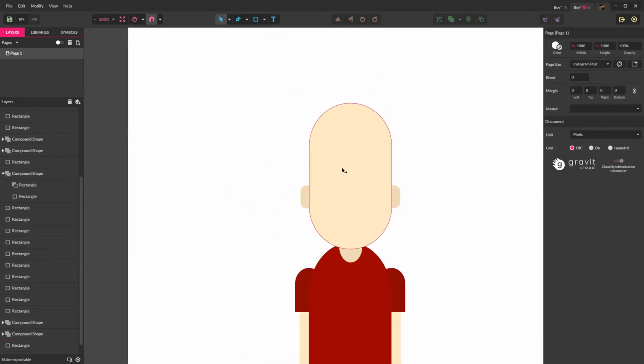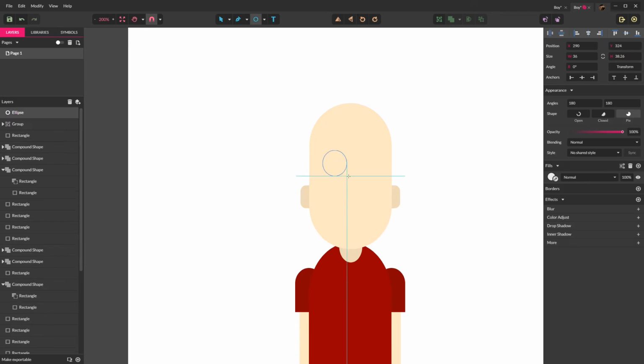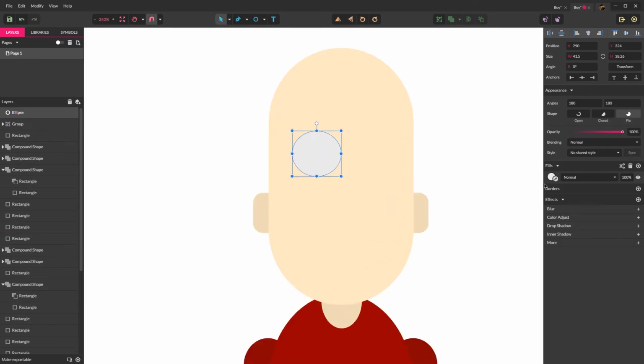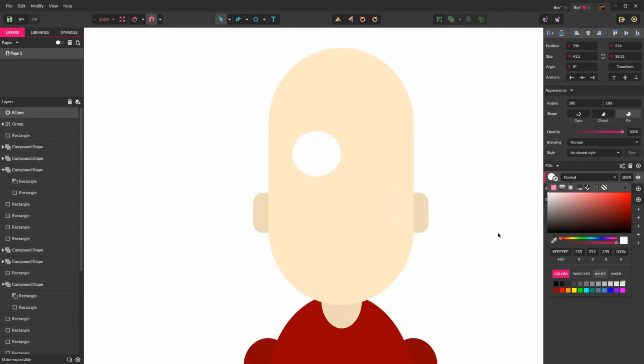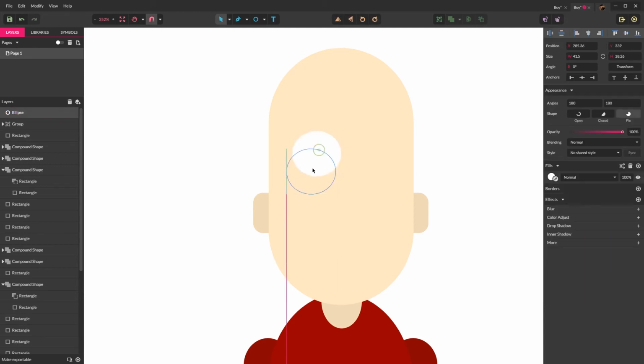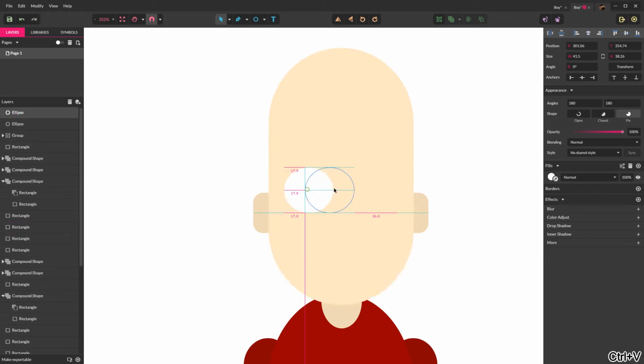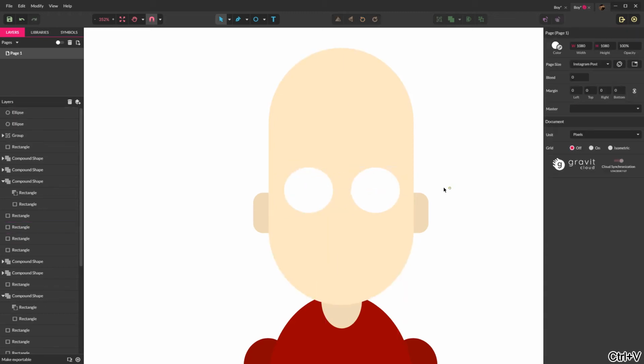Now press E for the ellipse tool, and I don't want to make it a perfect circle. I want it slightly misshapen, so just drag it out about like that and give it a white fill. Then we're going to copy it with Control C, Control V, and move it over to the right and snap it to the center of the head.